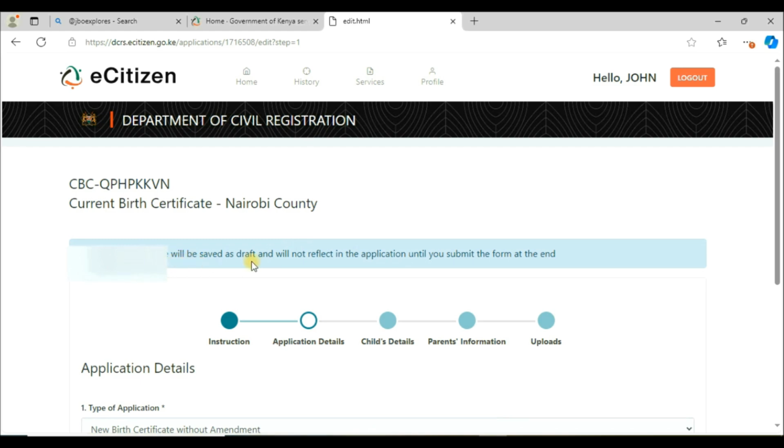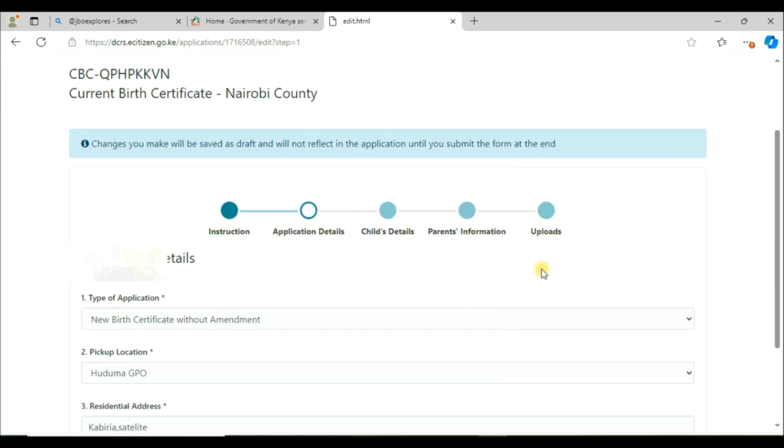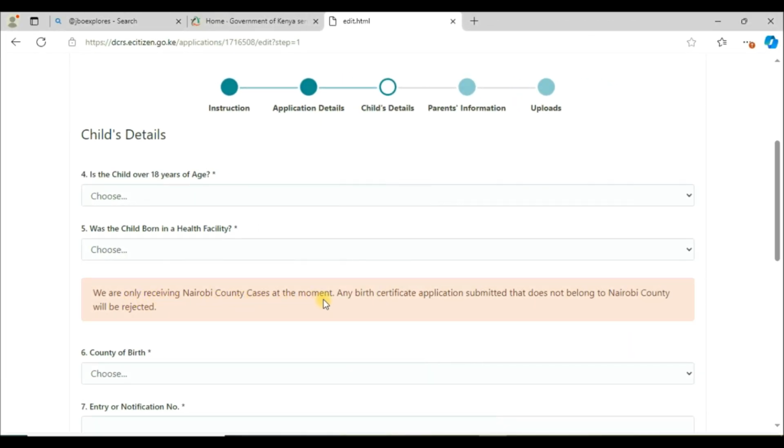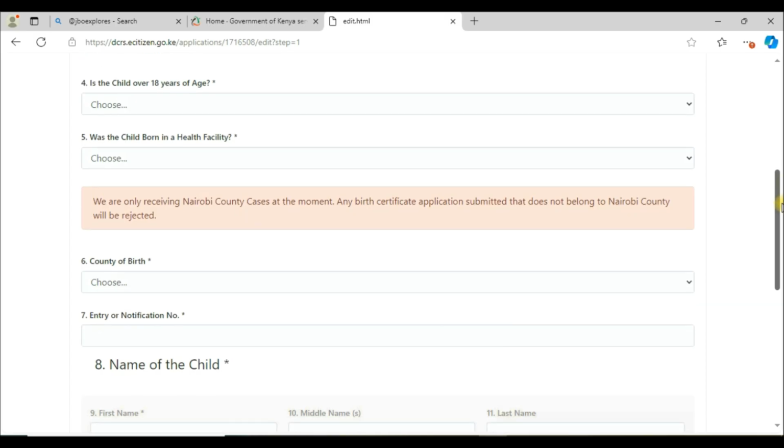Changes you make will be saved as a draft and will not reflect in the application until you submit the form at the end. You click next. We are only receiving Nairobi County cases at the moment. Any birth certificate application submitted that does not belong to Nairobi County will be rejected. So we can just continue because of this notification, but it should not scare you.